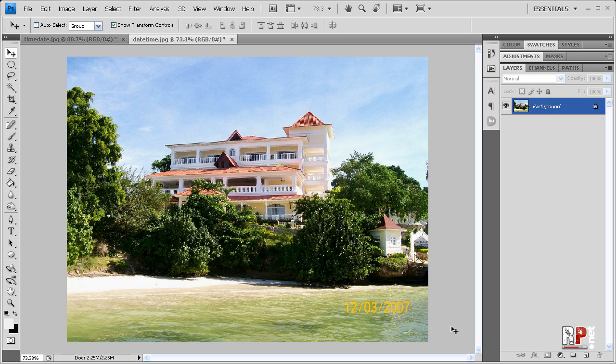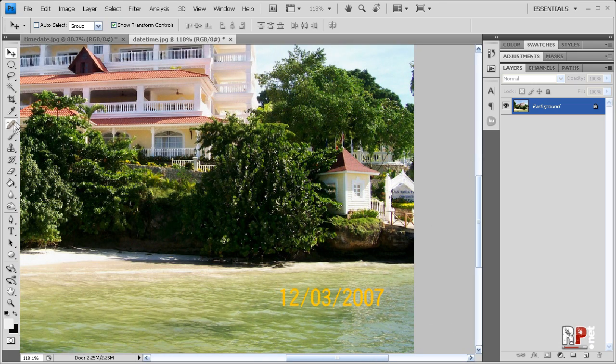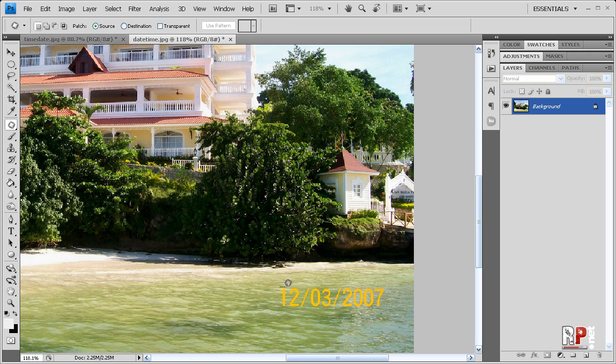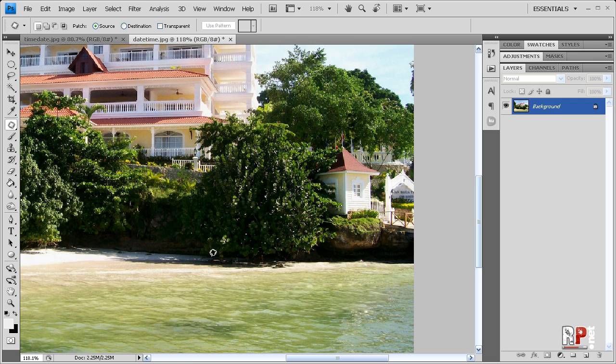All you have to do is use the patch tool. So I'm going to zoom in here onto the date. I'm going to come over here to the patch tool, which is hiding right under the spot healing brush tool. You can hit J to bring that up and just select the patch tool. Go around your date just like that, and then drag this to the side pretty close. Let go. And boom, Control or Command D to deselect, and that did a pretty decent job.